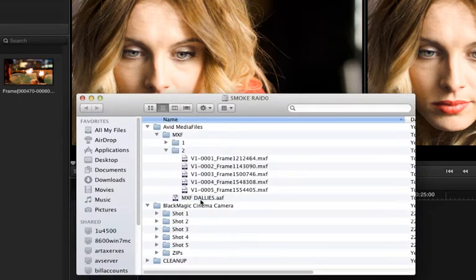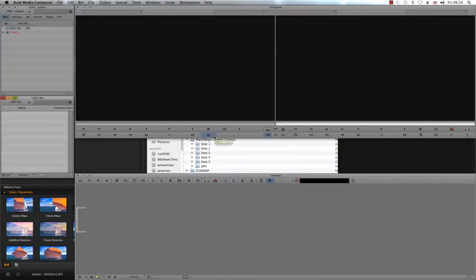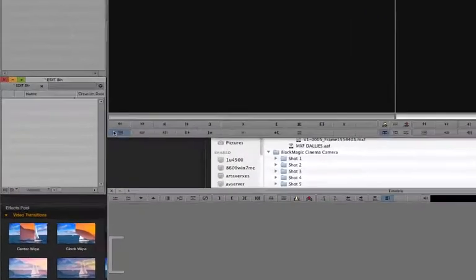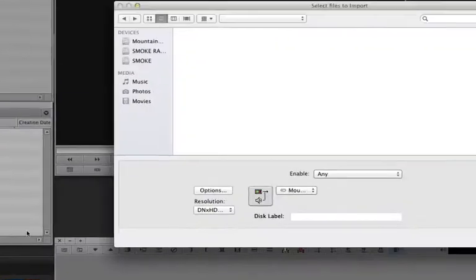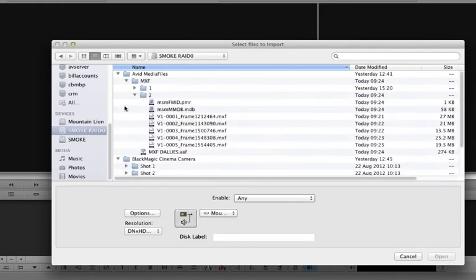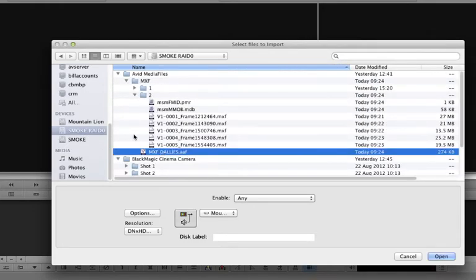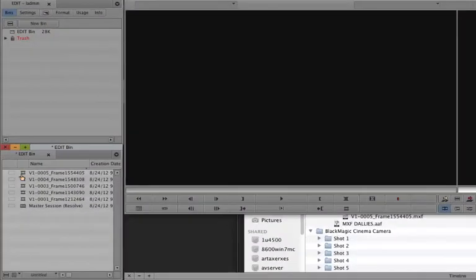Now if we jump over to Media Composer, you can see it immediately scans up. It's recognised as new media in there. And if we right click in our bin, we can import that AAF straight in. Okay, so in our bin now, it has given us all of our master clips and a master sequence.